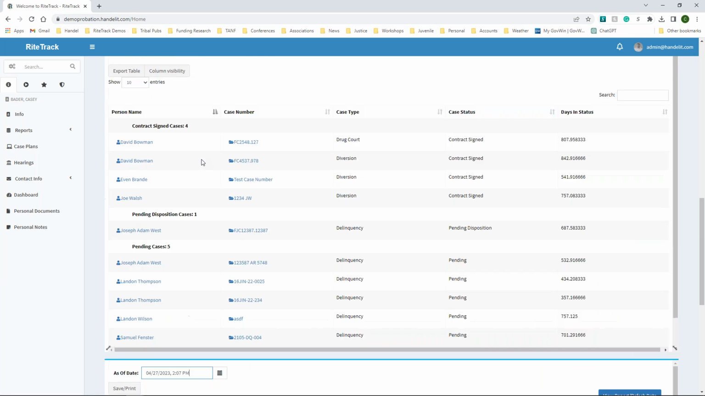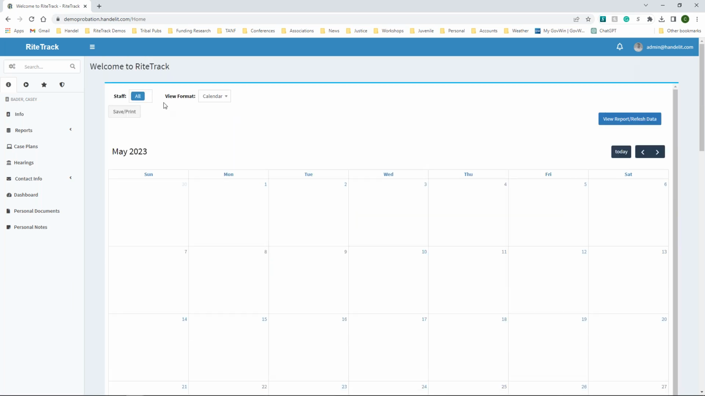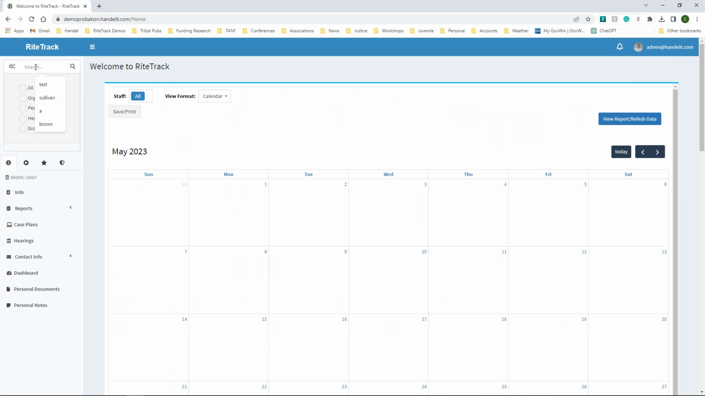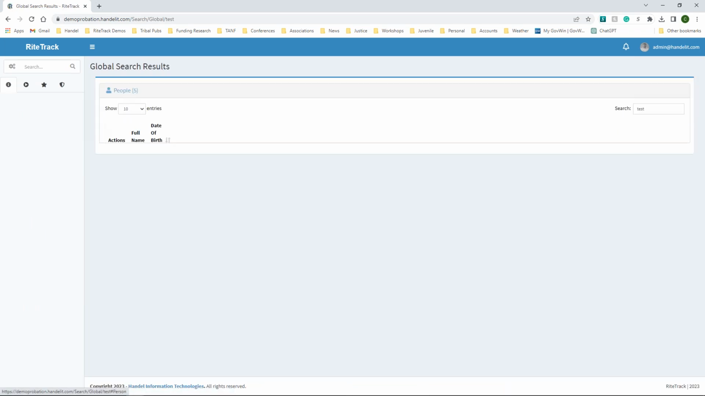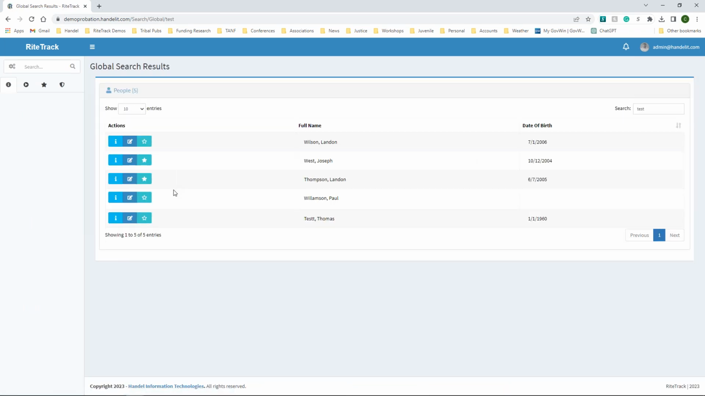And beneath that, as we take a look at some of the navigation features of the system, I have our search bar. And from here, I can search across all data in the system or just organizations, persons, hearings, or groups. And once RiteTrack finds what I'm searching for, when I'm going to work with that record, I can favorite that person by clicking the star next to their name.